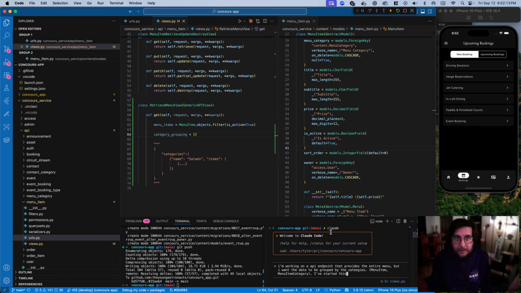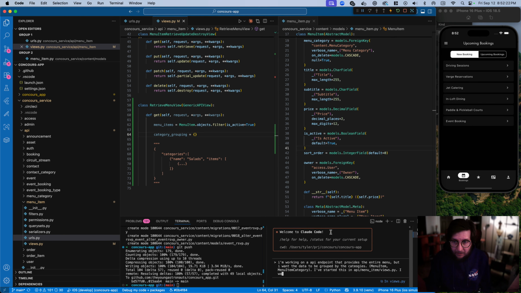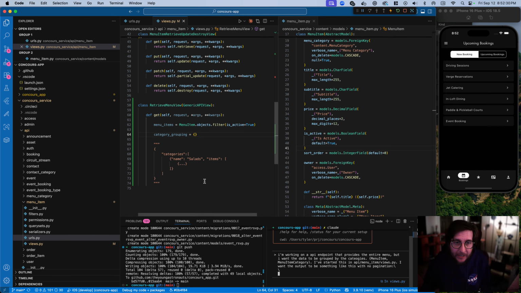I started this in API menu item slash views.py. I want the output to be something like this with no pagination, because I also don't want to paginate a menu. It should just give you it all in one call.